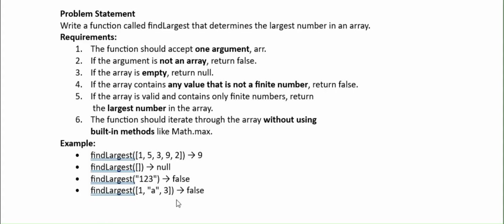And for example, as you can see here, this is the example. Pause the video and try to find the solution for the above problem statement. At the end of the video, I will share the solution for it.